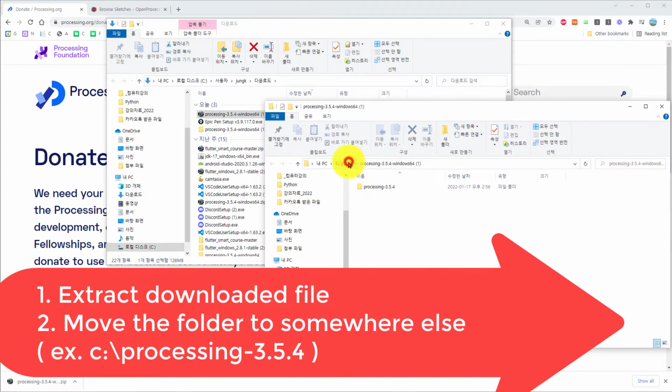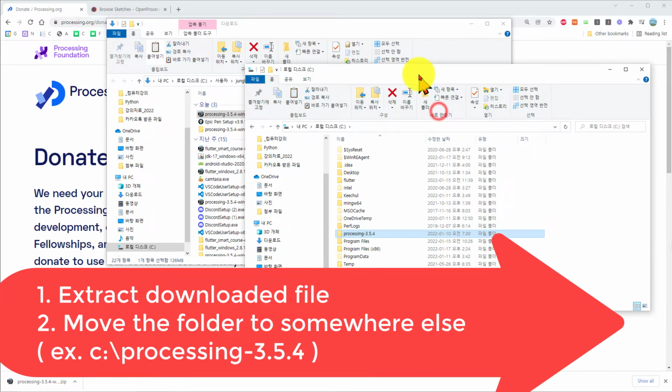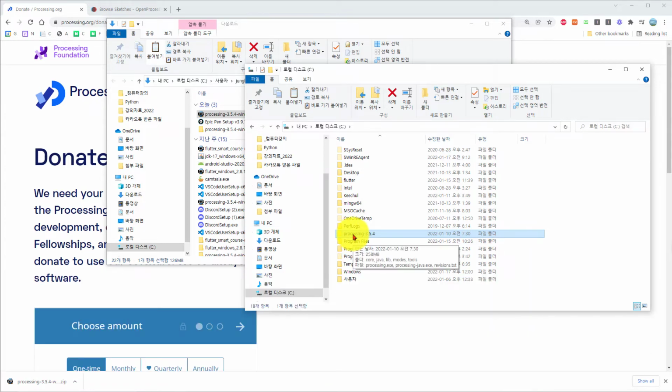So actually, this is the folder, right? If you go into the folder, you can see this folder. If you click once again, you can see these files and folders, right? So come back here. I'm going to copy these folders to where I like, right? So right click and copy. I already copied that. So this is drive C. This is the file that I copied already. So you have to download the Processing environment, extract it, and copy it somewhere else. That's it. You don't need to install it.